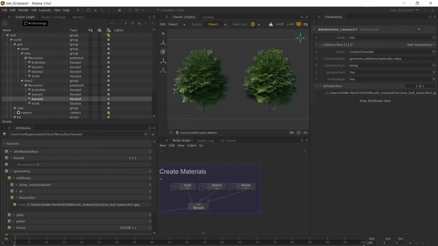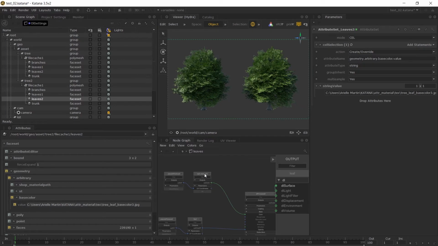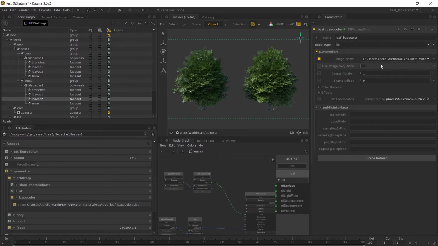The next step is to call this attribute in the shading network. Go into the Leaves Network Material Create node. In the node where you're calling the texture file, set the image name parameter to the base color attribute. Do this by calling the attributes using the curly brackets attr syntax for geometry, arbitrary, base color, value. This parameter is now calling the attributes on the geometry.